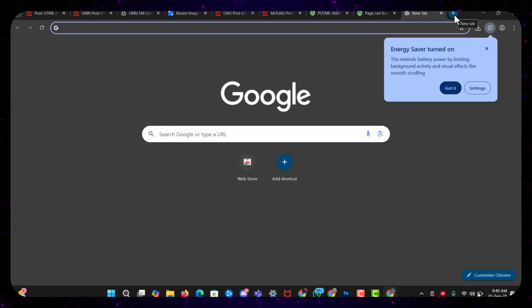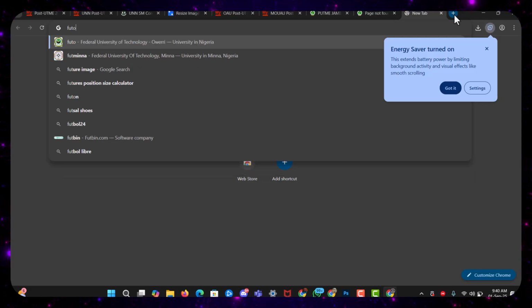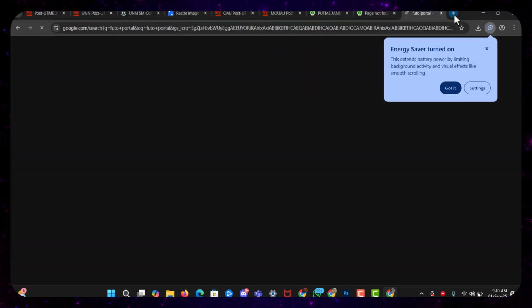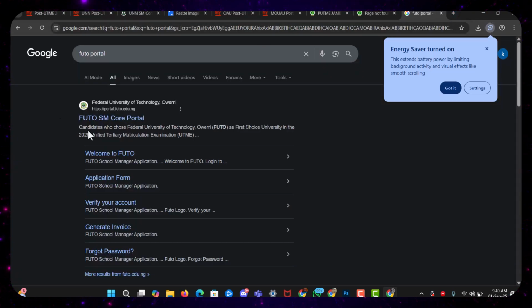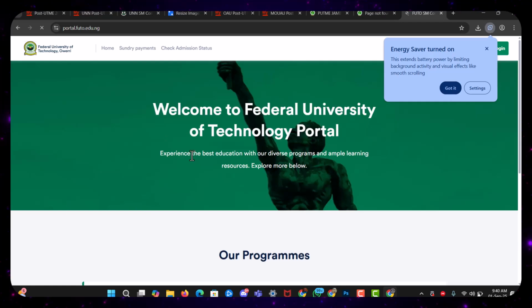Let me go for Futo. Most times I don't use that website. What I normally do is that if I want to register any school, I will just type the school name and put portal to it. This is the easiest way to do it. So I just say Futo portal, I click on it, and they will give me the site directly. So any school you want, you just write the name and portal.